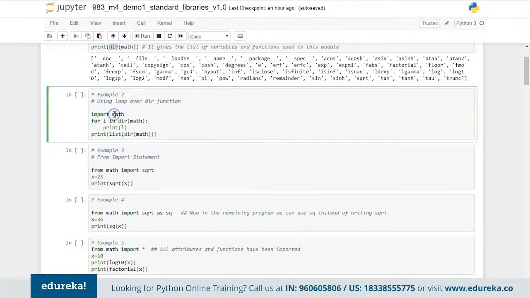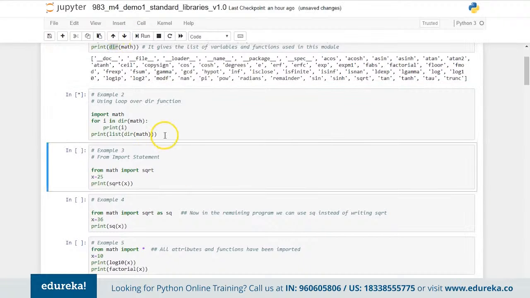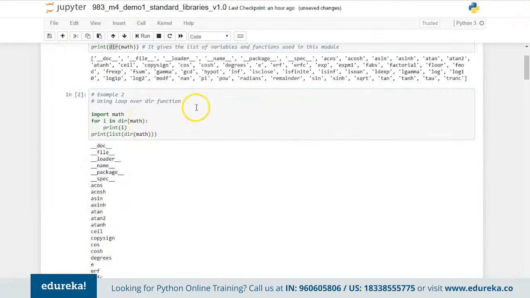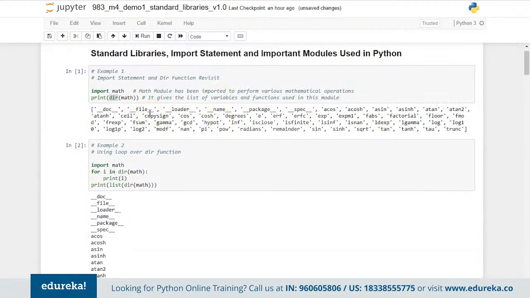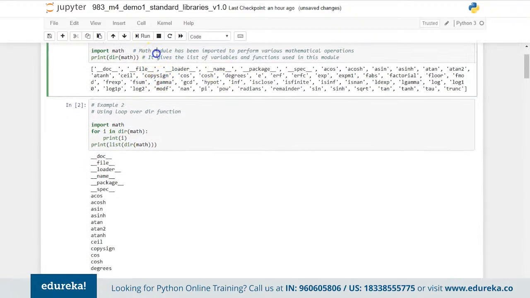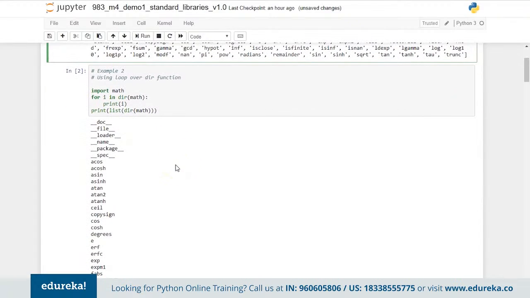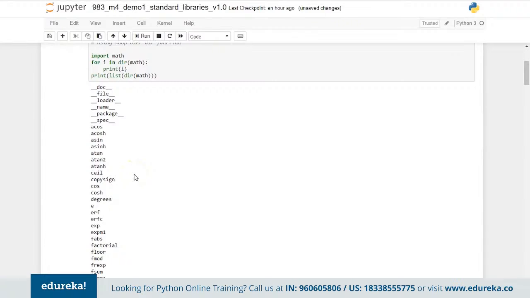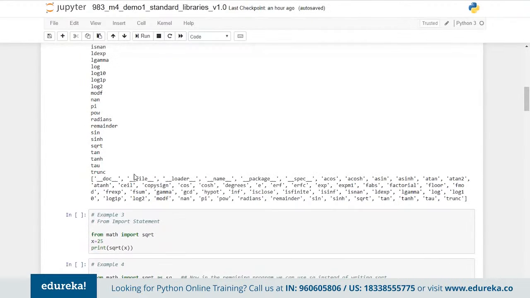In the second one, we are importing and printing the same thing one by one instead of printing it as a list. If you want to print it one by one, I have used a simple for loop which will pick up each of these items, and as you can see, it's printing each in a new line.